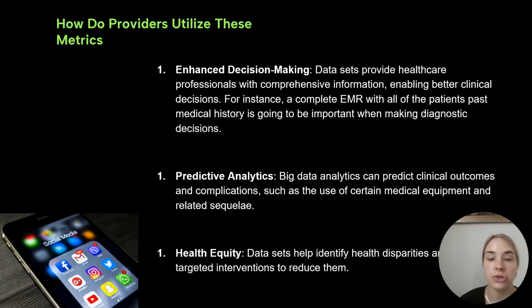Predictive analytics. Big data analytics can predict clinical outcomes and complications. For example, I talked about certain medical equipment and related sequelae, but a great example that we see in plastic surgery is we will follow lot numbers of implants. If we start to see issues with a breakdown of that implant, we can go further and bring back patients that might need a change in order to be safe long term.